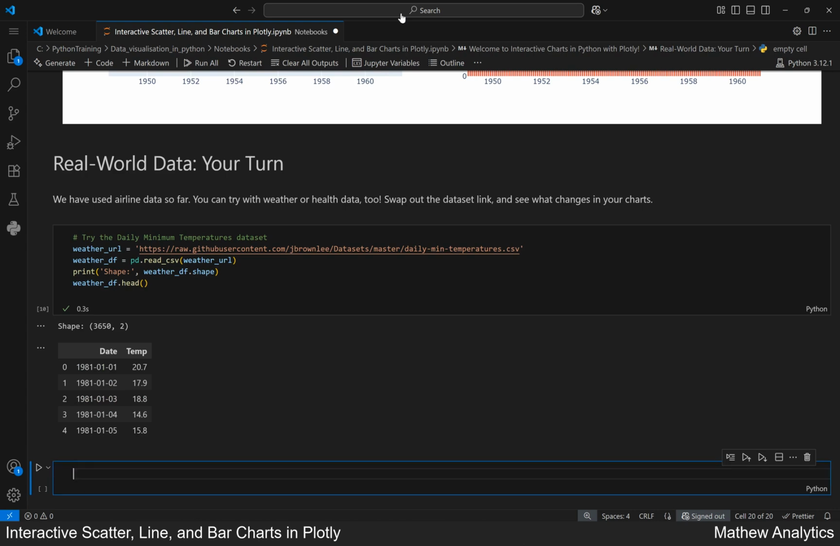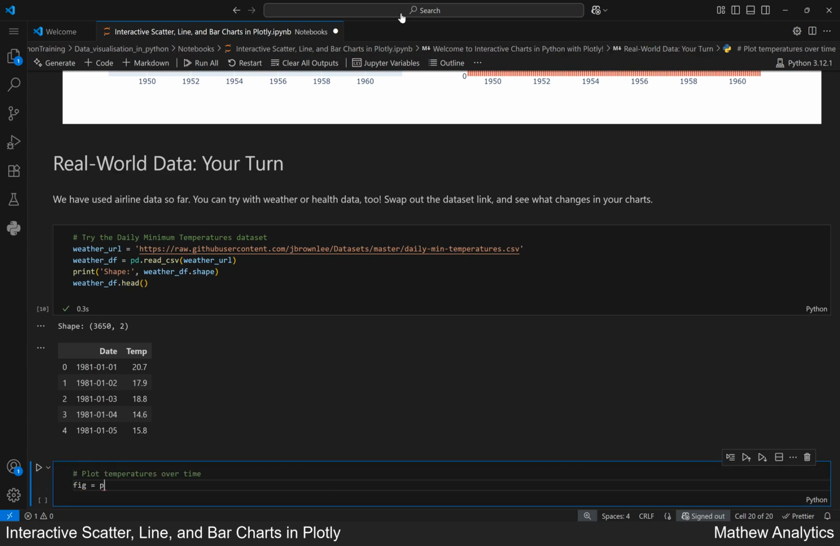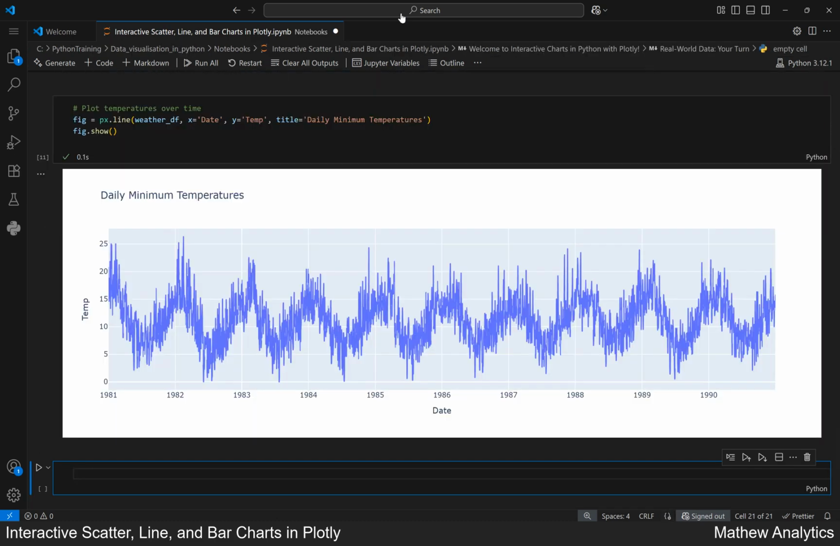Let us plot the daily minimum temperatures over time. The chart will show temperature changes across days. This gives us new insights compared with airline data. Running the cell now. What trends do you notice in the temperature data?